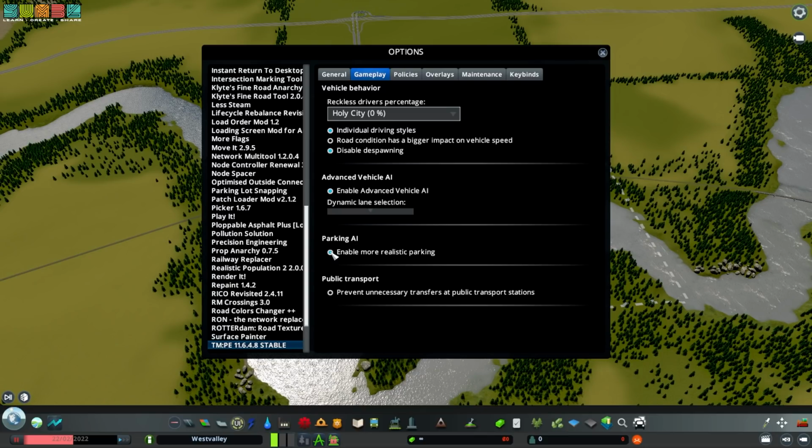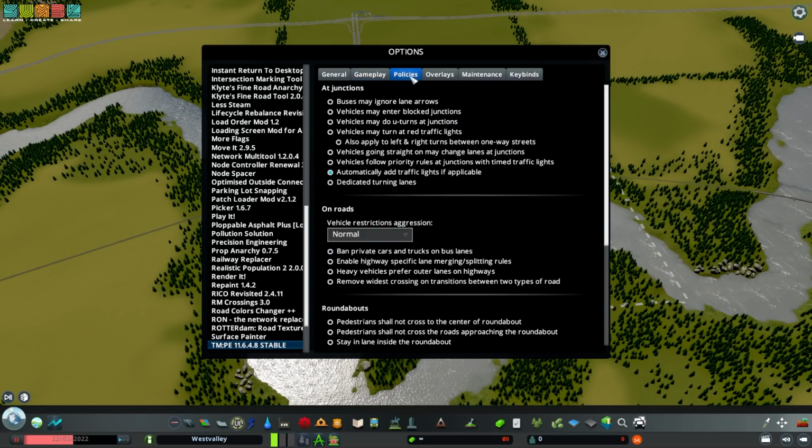What else? I like realistic parking. CPU heavy, but I would turn that on right away. Prevent unnecessary transfers is a good way to go. Policies. I'm going to turn off traffic lights. I want to manage those manually on my part.